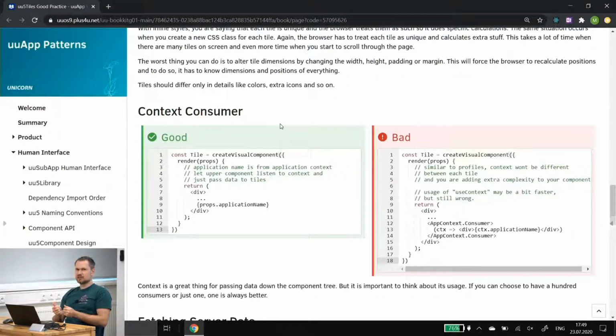And it isn't necessary. You can read context once in the parent component that is responsible to render the whole tile list and pass the results to the component, for example, as a class name or a flag for how the tile should be rendered.